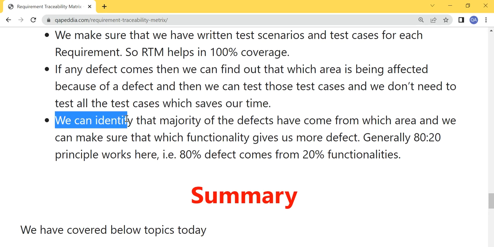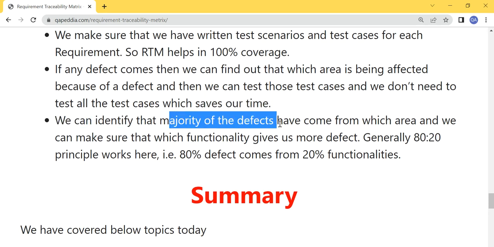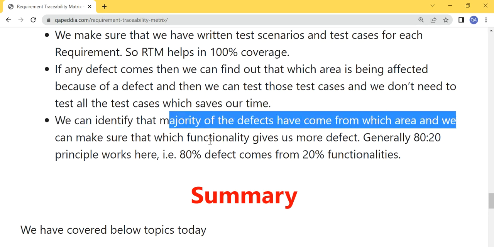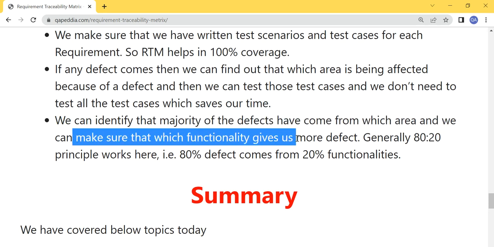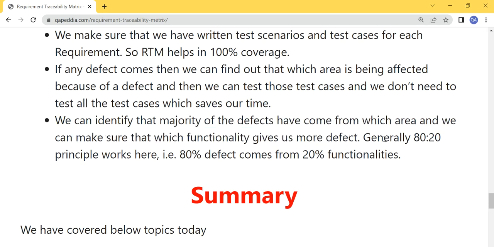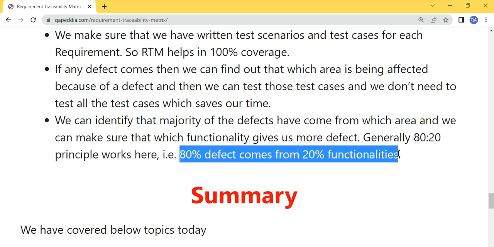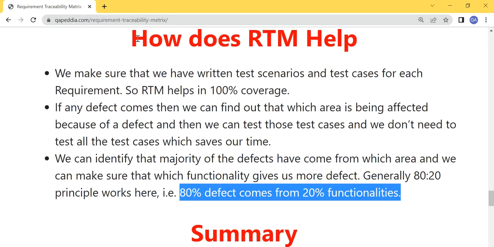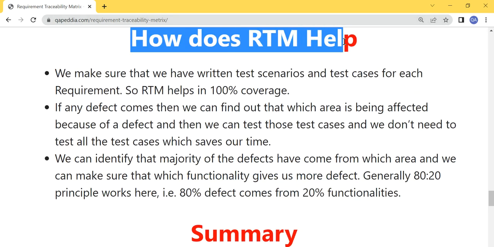So this will save our time for regression testing and all. Then we can identify which area the majority of defects have come from, and which functionality gives us more defects. Generally the 80-20 principle works here. 80% of defects will come from 20% of functionality. So this is the help. This is how RTM helps us in our software testing process.